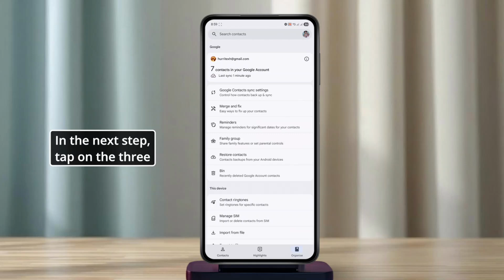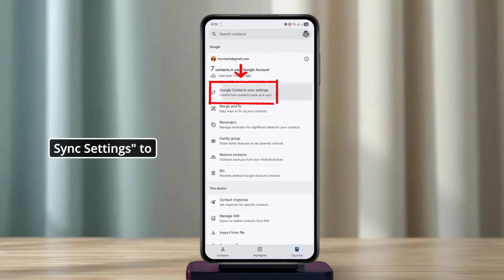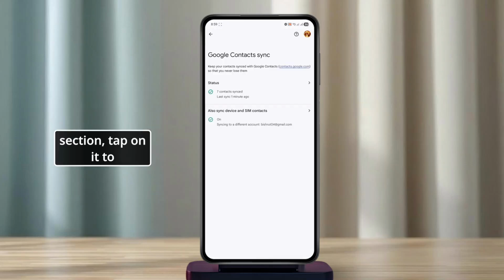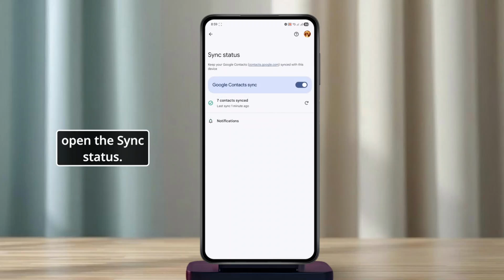In the next step, tap on the three horizontal lines at the top left corner again to open the Contacts menu. Following this, tap on Settings to open the Contacts settings. Once done, tap on Google Contacts Sync Settings to open the sync options. From here, under the Status section, tap on it to open the sync status.